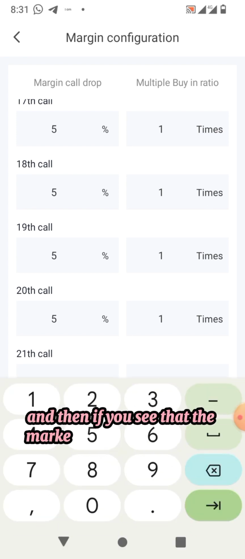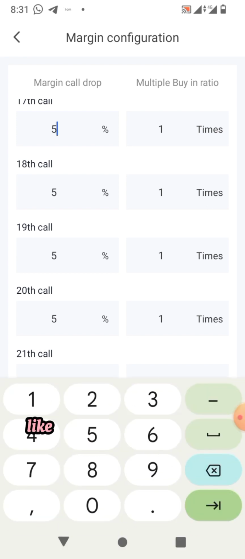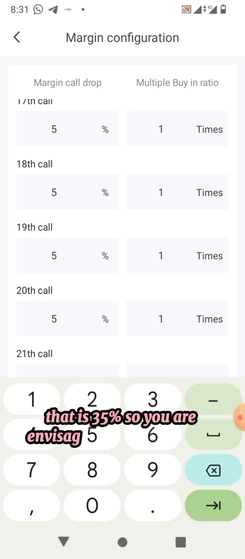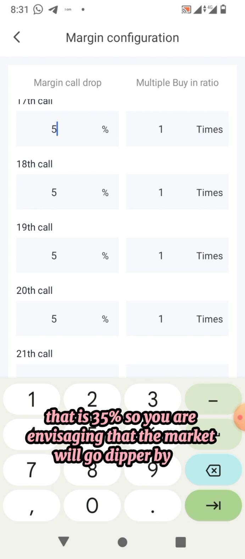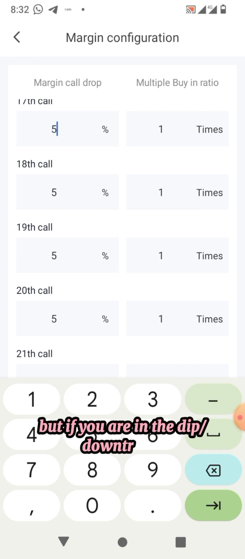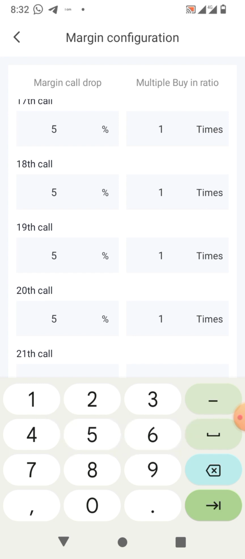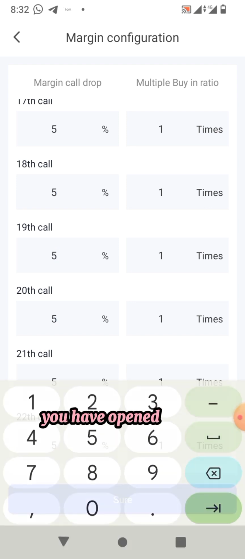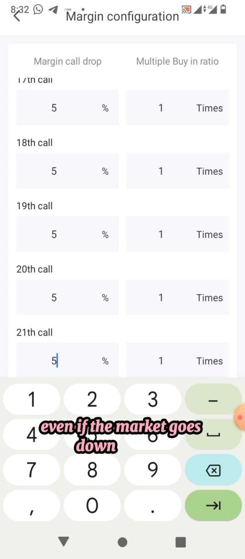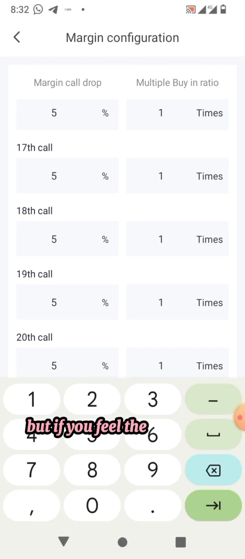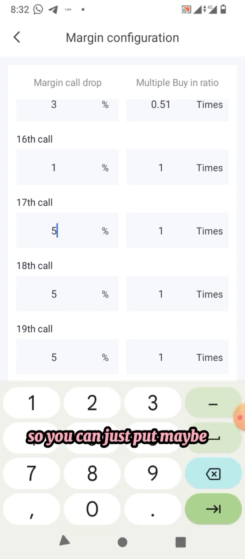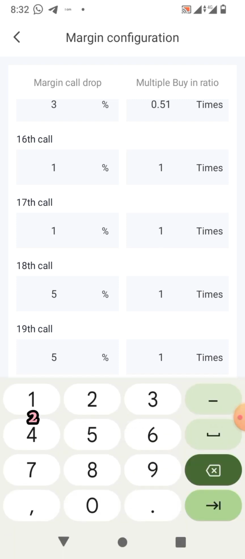If you see that the market will not go down so much, like for this one now, 5 in 7 places, that is 35%. So you are envisaging that the market will go deeper by 35%. I think that's too much, but if you are in the deep, that's not too much, or even very small. So you have opened more margin calls to allow the robot to keep buying even if the market goes down by 35%. But if you feel the market is just going down by 10%, you can just put maybe 1 here or 2 or something like that.